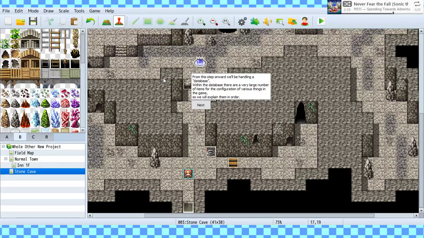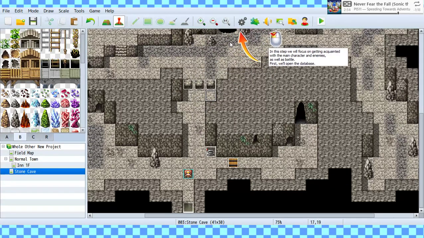From this step onward, we'll be handling a database. That sounds a bit more complex. Within the database, there are a very large number of items for the configuration of various things in the game, so we will explain them in order. In this step, we will focus on getting acquainted with the main character and enemies, as well as battle. First, we'll open the database.